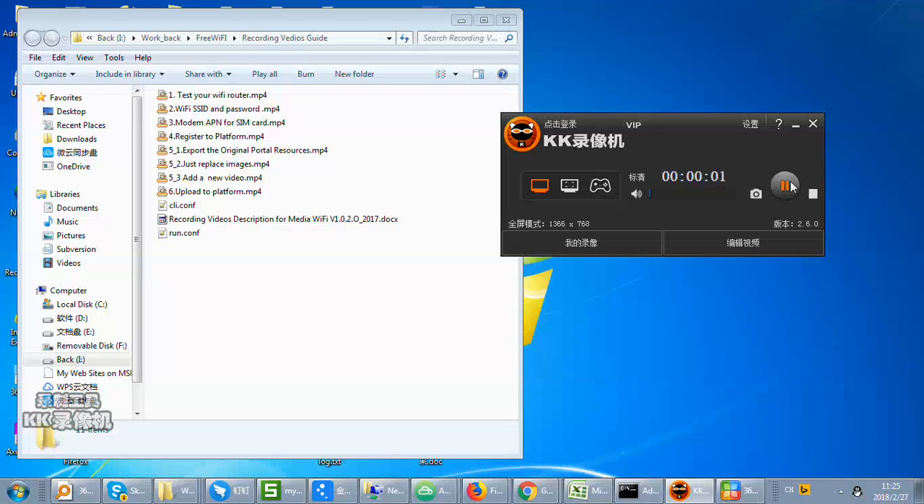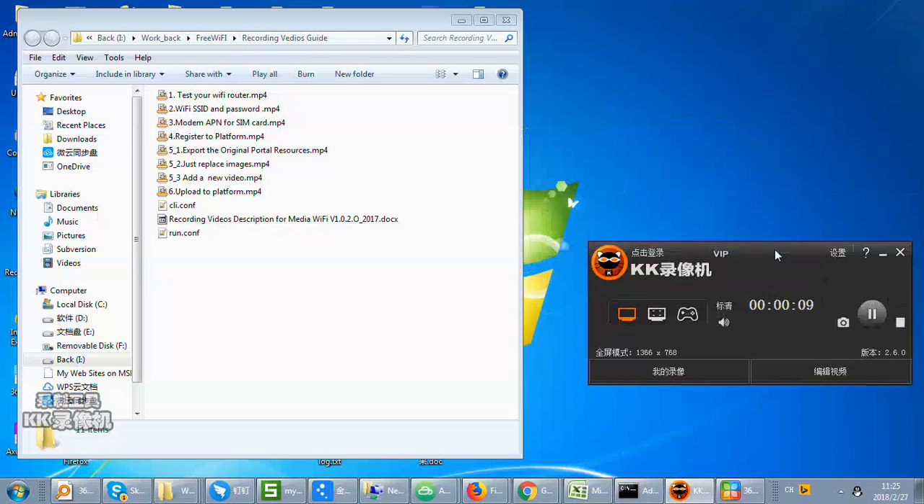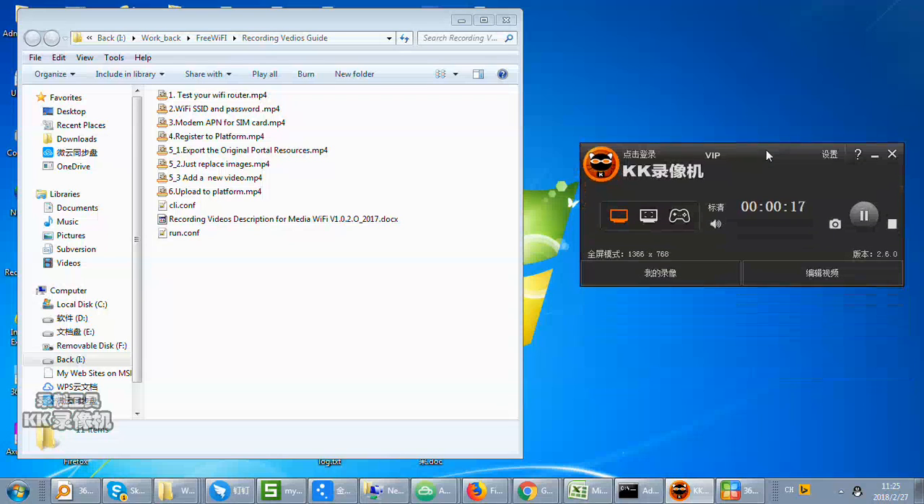Hello everyone, this video is for the bus Wi-Fi router and its configuration. In this section, I would like to show you how to replace the portal, that is, to replace the total portal.